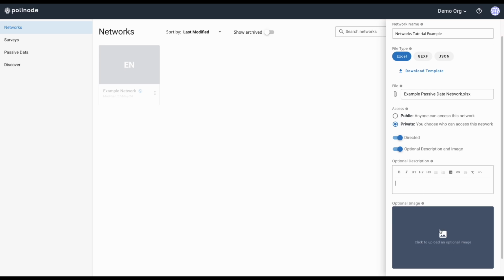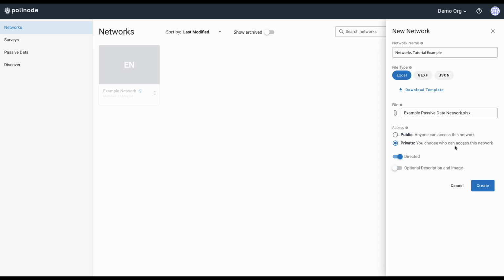And you can also upload an image if you like, an image associated with your network. If you do this in the card view for Polinode, you will see an image associated with that network. So where we see right now this EN comes from the example network name, but if we were to upload an image, we would see that image on the card representing that network. So I'm going to leave both of those blank as I upload this, and I'm just going to hit create.